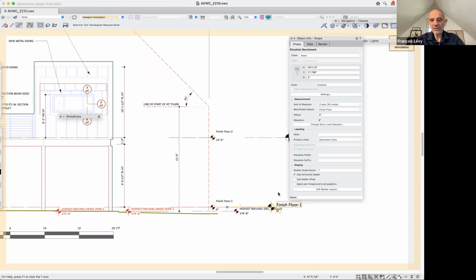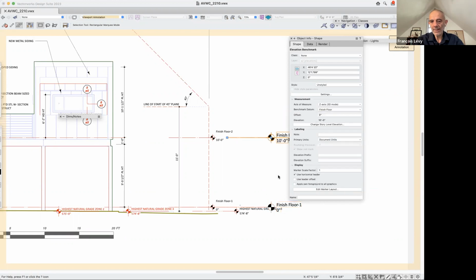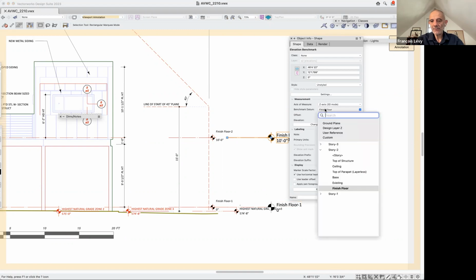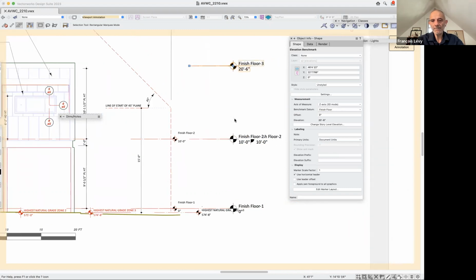And I could just duplicate that, but then choose finished floor for story 2, and it just goes up to there. And I could duplicate that and change it to finished floor of story 3, and there it is.